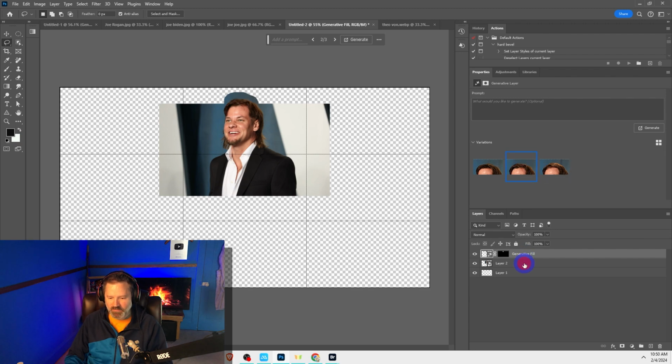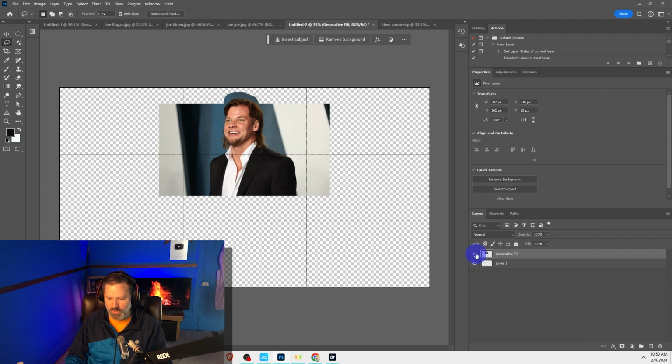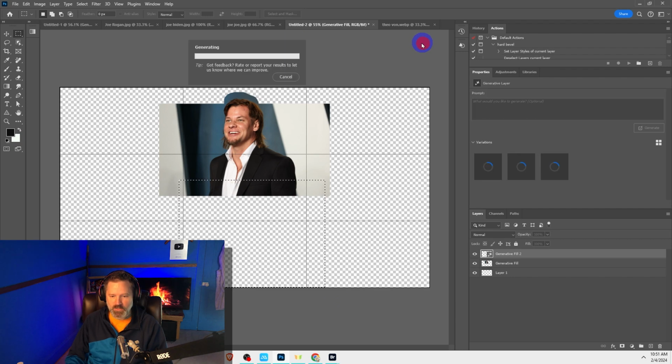Click on that layer, shift click the other layer, right click, and we're going to go merge layers, obviously. So now it's all one. This should be interesting. We'll see what it does for the rest of his body. Rectangular marquee tool. Let's just do this whole area right here. Hit generative fill, hit generate.